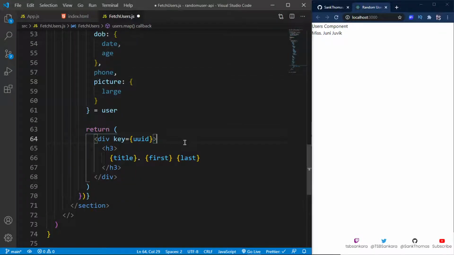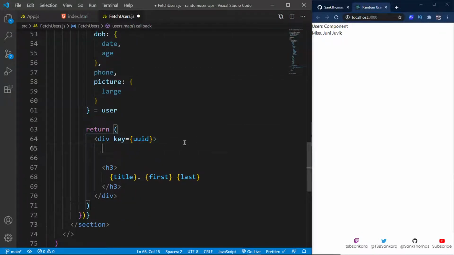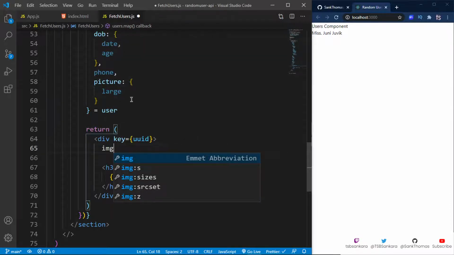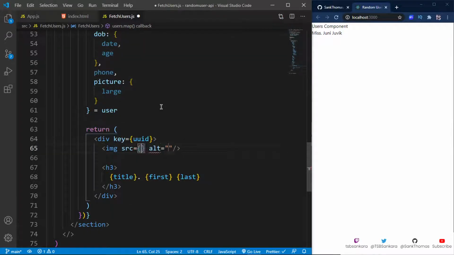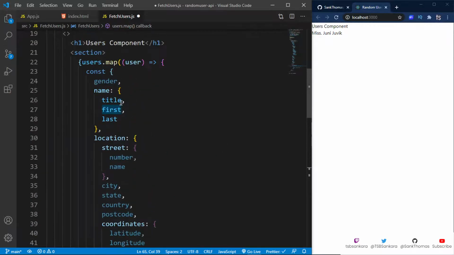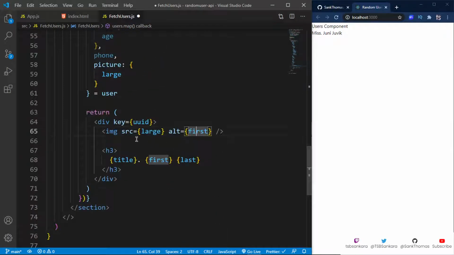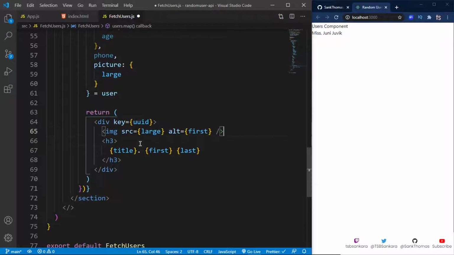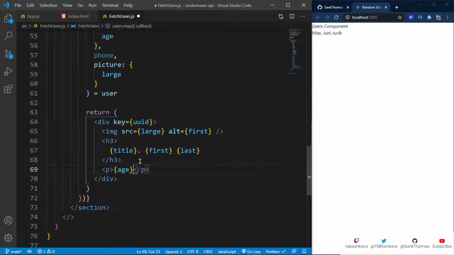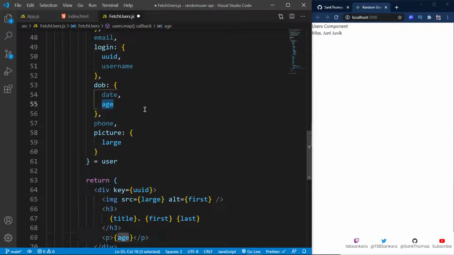So let's see how we want to do this. The first thing that I want to do is return my image, the image which you get from picture right there. So image source, the source will be large right there because it's a link to the thumbnail image. And then for the alt, in case the image fails to load, all I want to do is display the first name of the person, which is coming from the first that we destructured at the top right there. And then once we get our image, I want to display the name of the person, which is this right here. And then below the name of the person, I want to have a paragraph that says their age, and their age is coming from this right there.